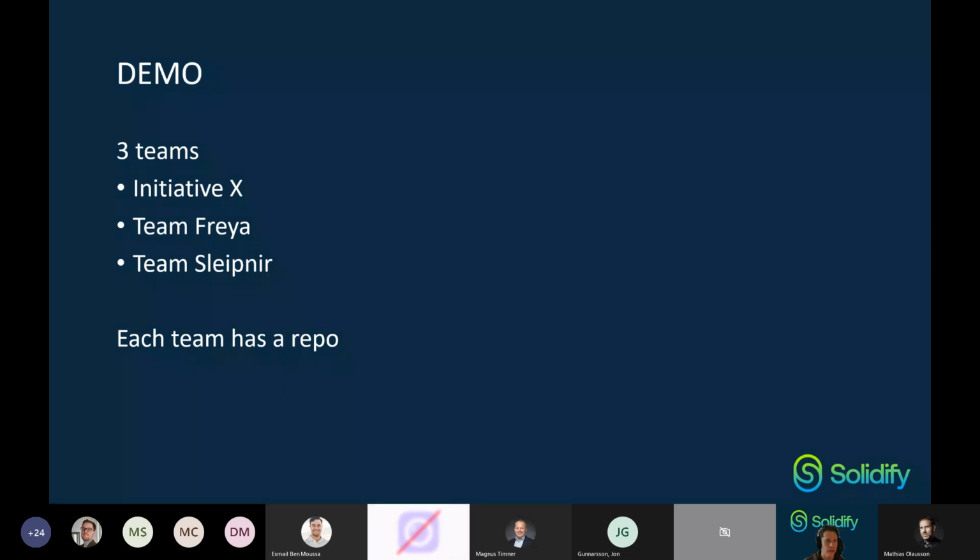So what we have is three teams. We have one team, Initiative X. They have something big going on. There's stuff that they can do themselves, but then there's other stuff that they need help from others to do. So they're going to ask for help from the teams Freya and Sleipnir to help out with different stuff. And each team has a single repo in this demo. So that's the setup for this.